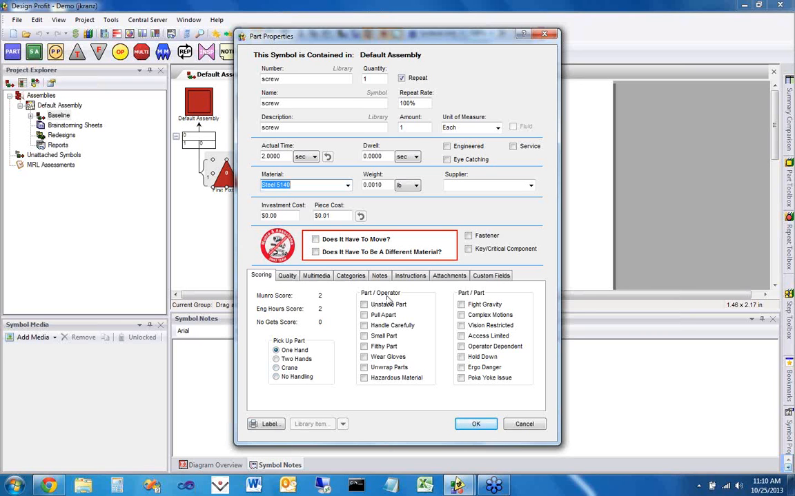The next column describes the interactions between the part and the operator, the screw and myself. Is this part unstable? Does it not hold its own weight under gravity? Maybe a long cable or something would be unstable. Screw probably isn't. Is it pull apart? When I'm picking it up, do I have to pull it away from the other screws? Maybe if it were a spring or something like that, I'd have to untangle it from other springs. Do I have to handle it carefully? Probably not on a screw. Is it a small part? Yeah, screw's probably a small part. I'll check that.